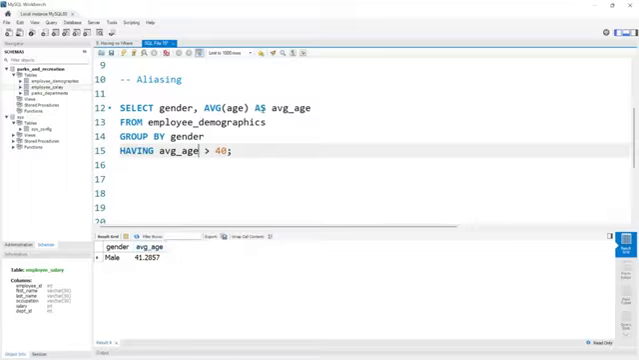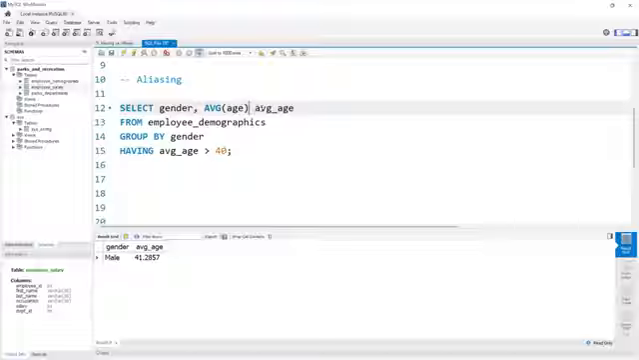Now this as isn't actually 100% needed. It's kind of implied. Even if we get rid of it, it's implied there's this as in there somewhere, but we don't have to have it. If we took it out and ran it like this, it would still work exactly the same. So that is how we can use limit and aliasing in SQL.